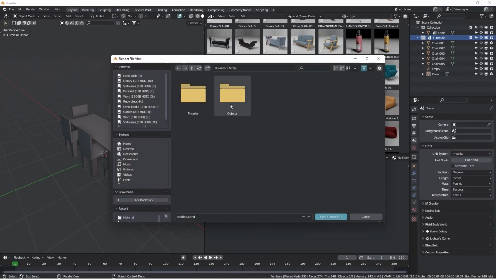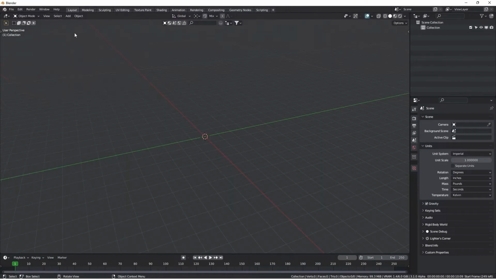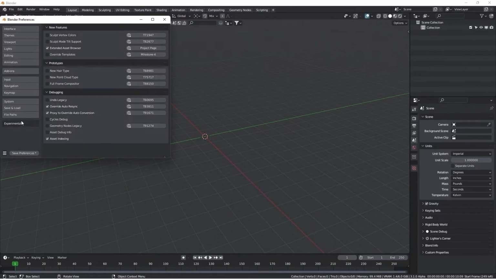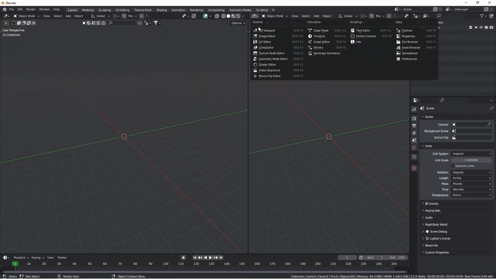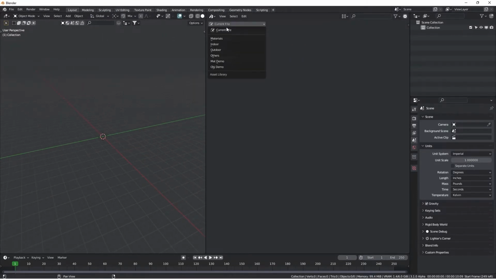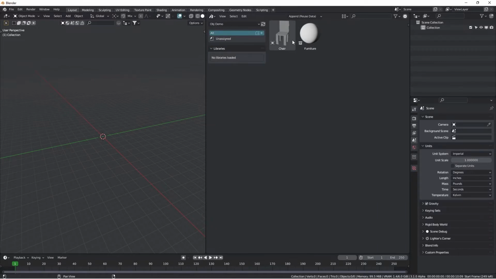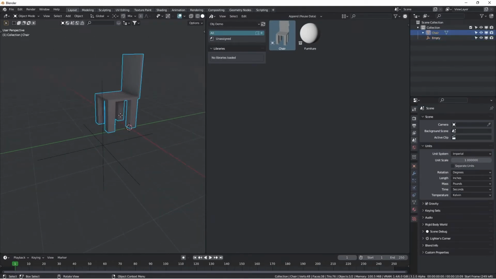Now we just save this file in the appropriate folder and add the folder as asset library, like we did before. And check your asset library, you'll find your object and collections there. You can either append or link the object using this option. Simply drag and drop the collection or object to add it to your scene.